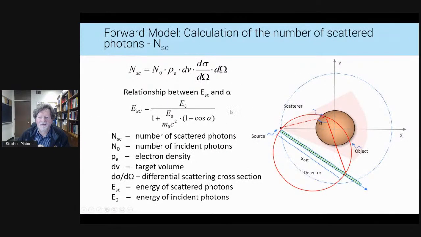I'm not going to spend any time on this equation, except to say that we make use of an equation which describes the number of scattered photons using Compton scattering, and the Compton scattering relationship between the energy of the scattered photon and the energy of the incident photon has this angular component in it. And so by measuring the position and the energy of that scattered photon, I can determine that that photon scattered somewhere from this inscribed arc shown here.